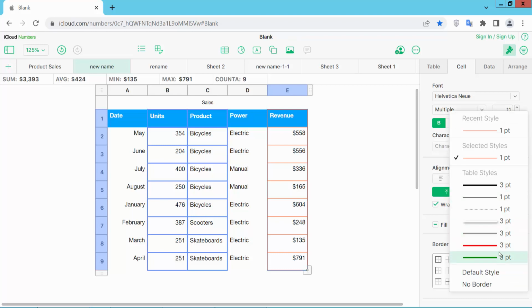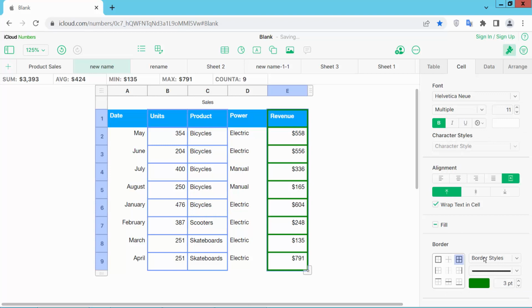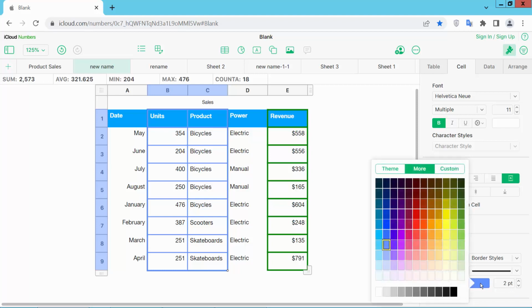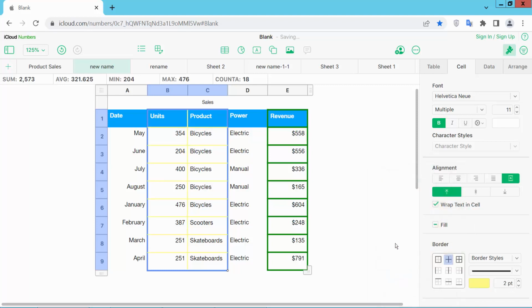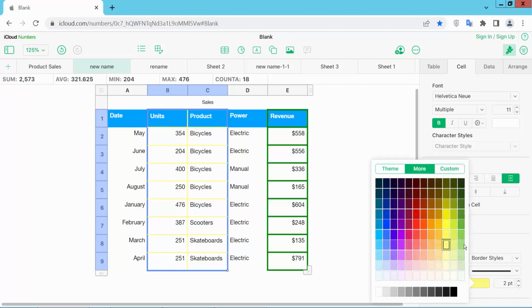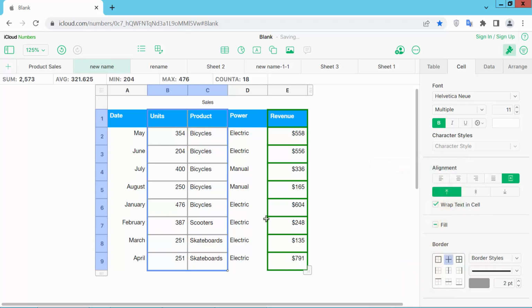You can add three-point, red and green, and see this. Also you can add only inner border and see this, and inner border color I will change and see this, and this one and see this inner border change. Also you can change this vertical border, horizontal border, and this is top border, bottom border.